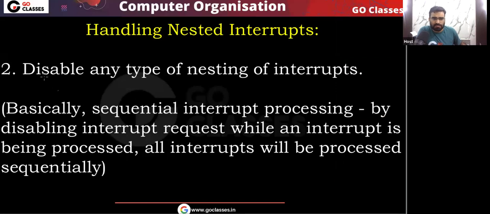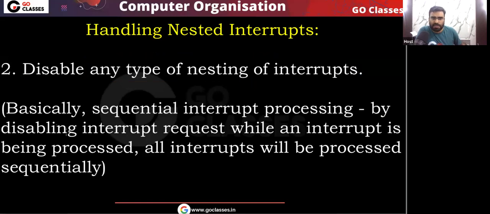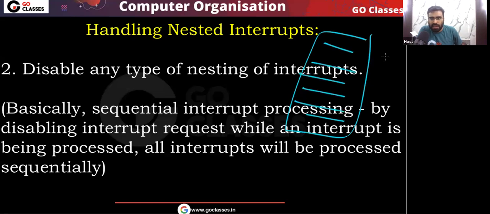That is, we disable any type of nesting of interrupt. What does this mean? This means that before running the ISR, we disable the interrupts. Before you jump to the interrupt service routine, you disable the interrupts so that when I'm running the ISR, I will not check for the interrupt. An IO device can send the interrupt, no problem, but the CPU will not check the interrupt because the CPU has disabled it.